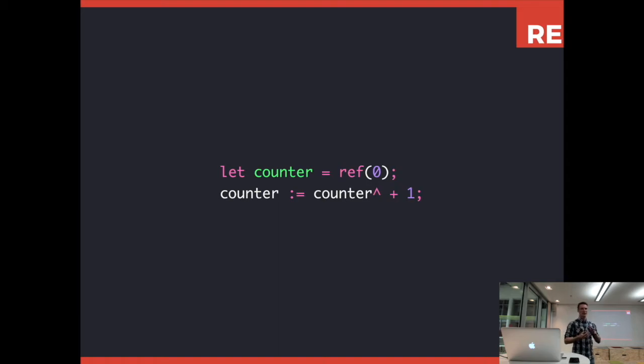It's not as simple as the JavaScript syntax, where we could just say counter equals counter plus 1, but it does the same thing. Here we have to say colon equals instead of equals, and we have to use this, what's it called, the circumflex? Yeah, thanks. The hat symbol. So this is what mutability would look like in Reason. All right, not too bad, is it? I mean, you have to get used to it. I admit that. My first thought was, ugh, that looks ugly, but it's really not that bad.